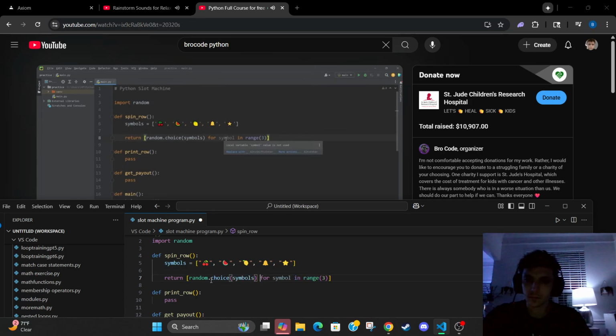Symbol isn't used in this example. What you may see people do is use an underscore as a placeholder. Basically what we're saying is for every iteration in range 3, return a random symbol. That's all we need for the spinRow function.